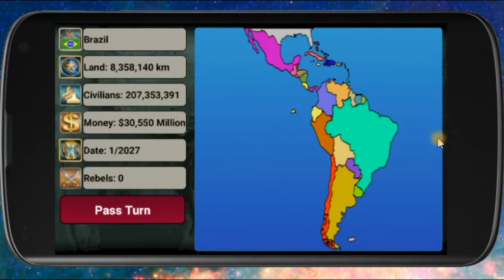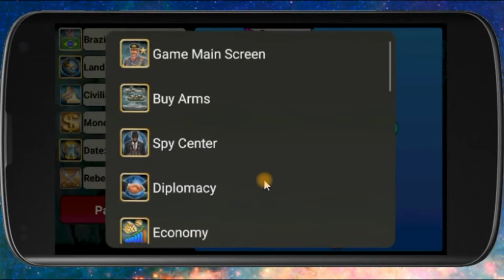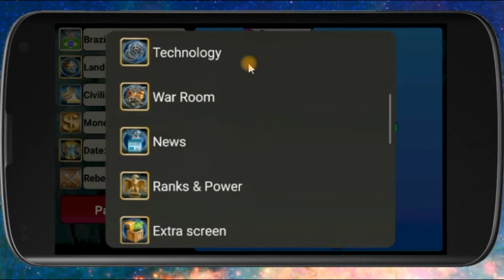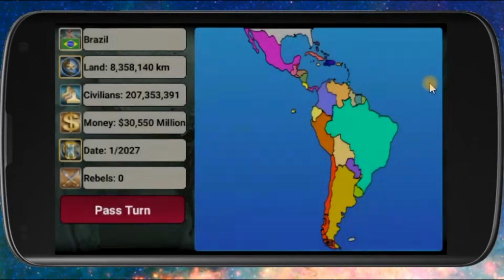Here you can see this is the main game map. You can see the map of all the countries. On your left you can see the status of your country and the option to pass turn. By clicking on the map, you can see a menu with all the options to manage your country. By clicking on the side, the menu will go away.